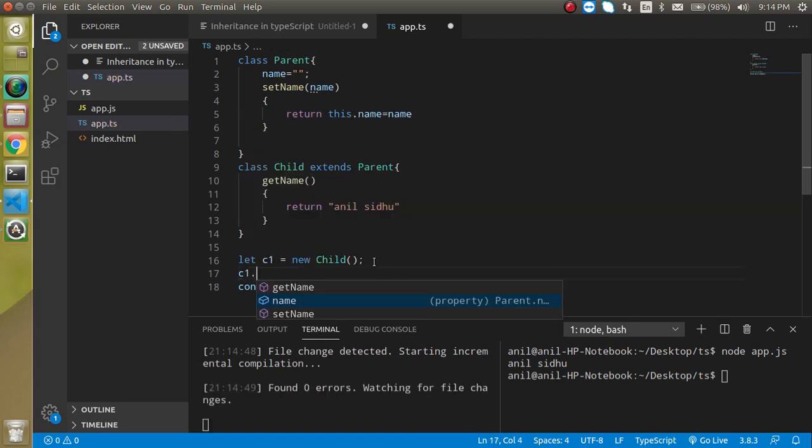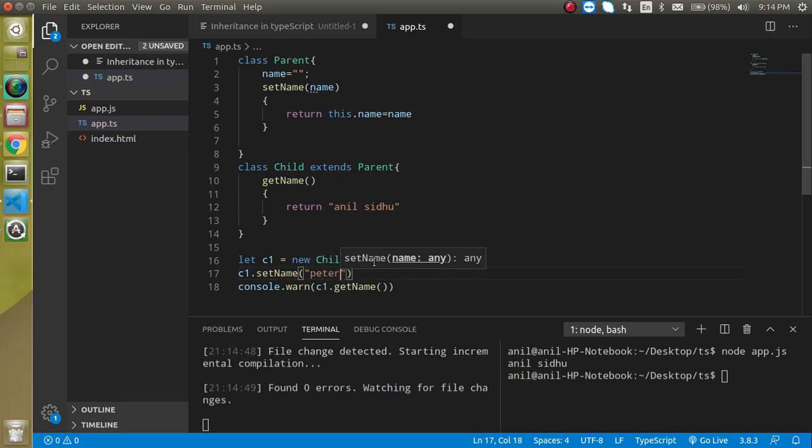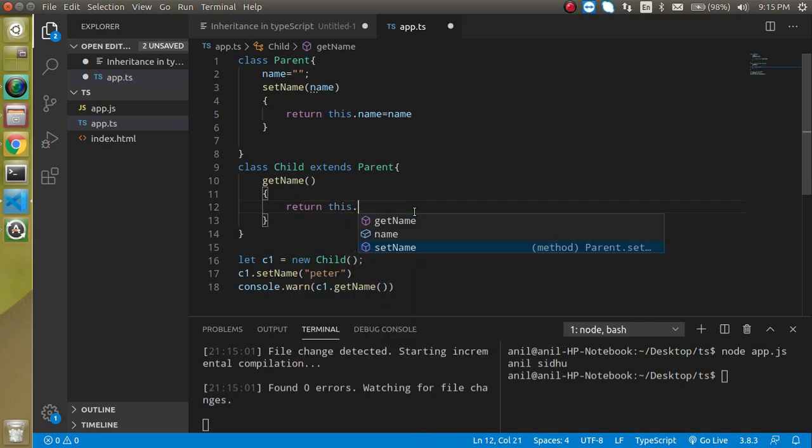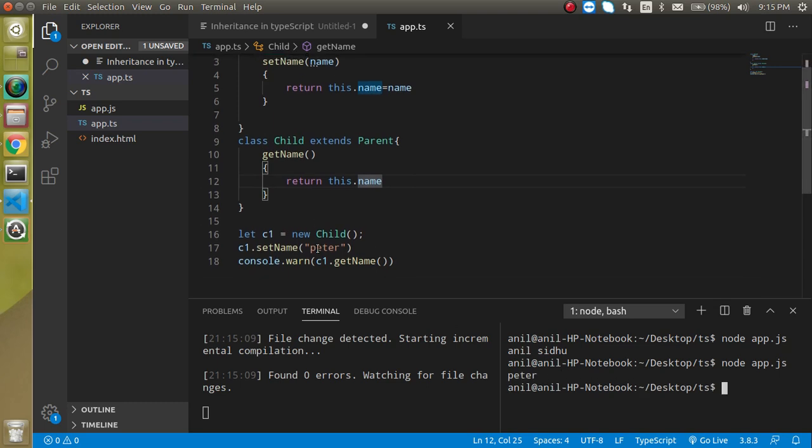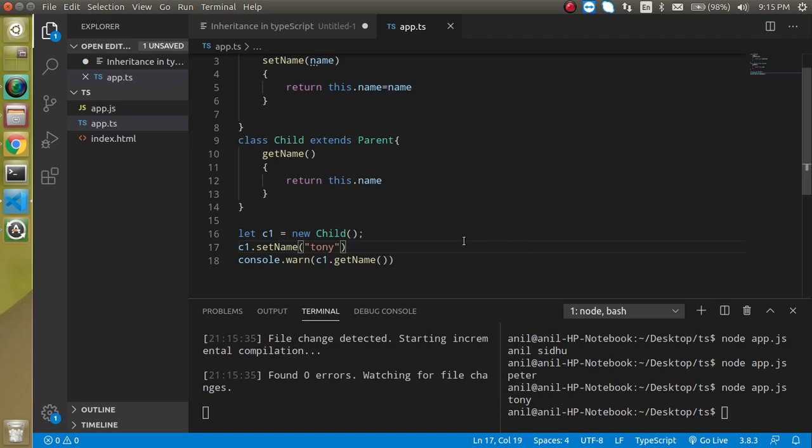Here I am going to write c1.setName, and I'm going to set the name like Peter, and now in getName I will simply return this.name. So now if I run it, we will get Peter here, because first the set function is called, and the set function will set the property name to Peter, and then the same name will be accessed by getName. Now try to run it. You can see that we got Peter here. And if I put Tony, then it will print Tony also. So this is the way we can use inheritance.